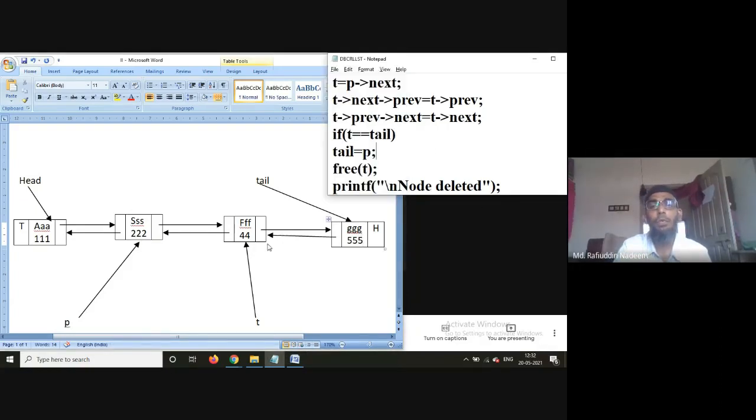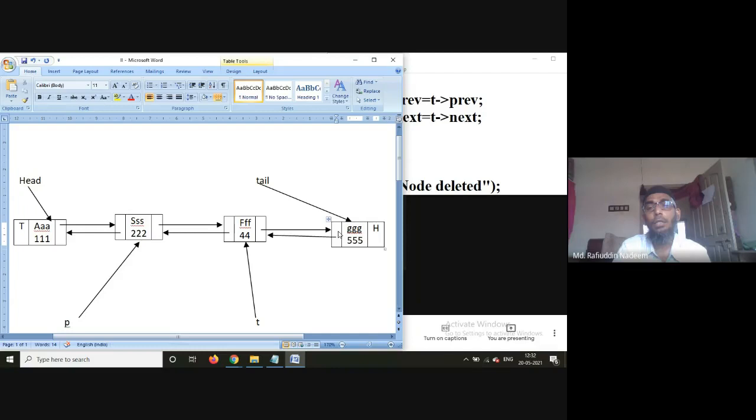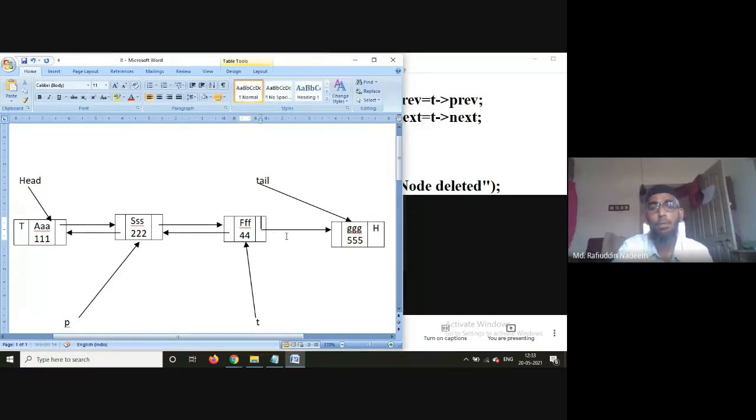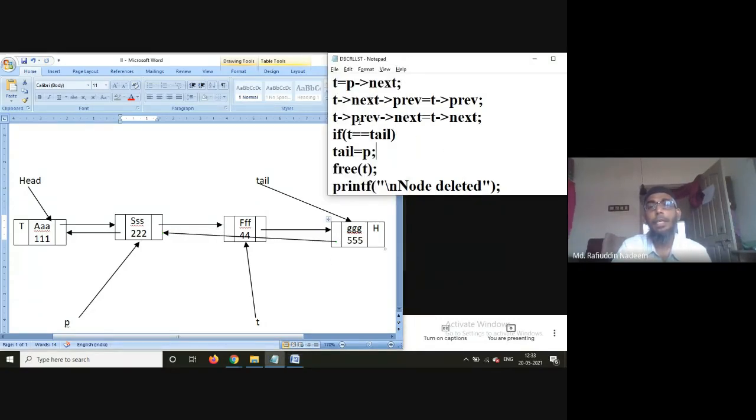For example, what is P next previous? P next previous means this one, where my mouse pointer is blinking. Now the cursor is blinking. That part, T next previous, should now contain T previous. What is T previous containing? T previous contains the address of SSS. Now this should contain, okay, this link is removed and the address of this node is stored there. Okay, next is T previous next. What is T previous?